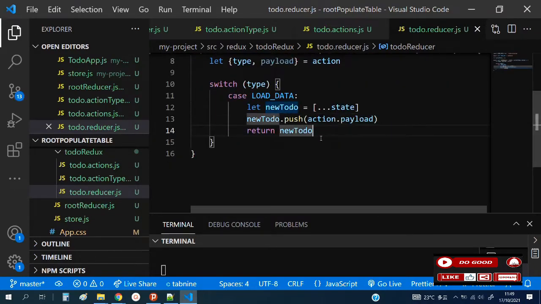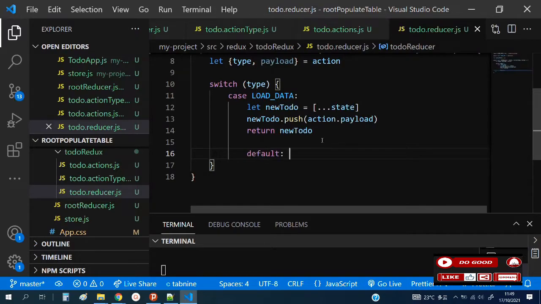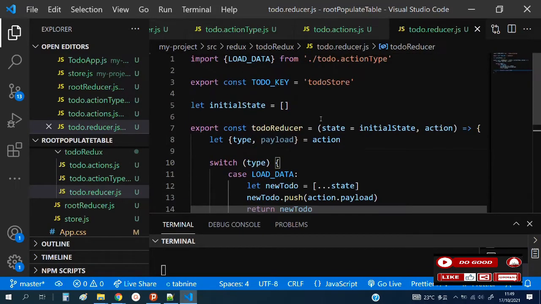Now let's create our default state. So we say default, return state. So our to do reducer is ready.